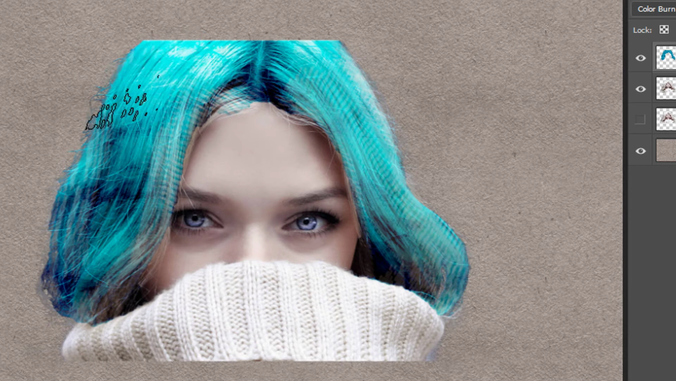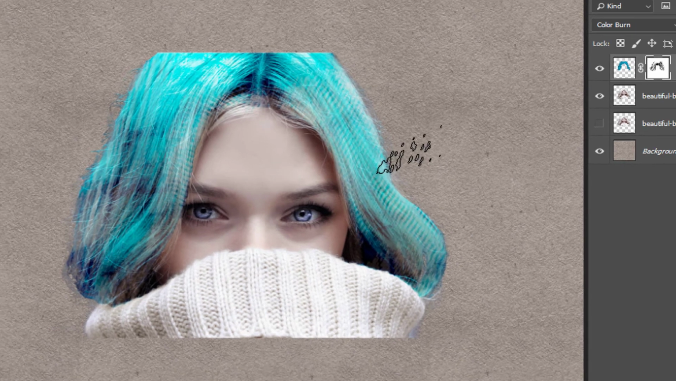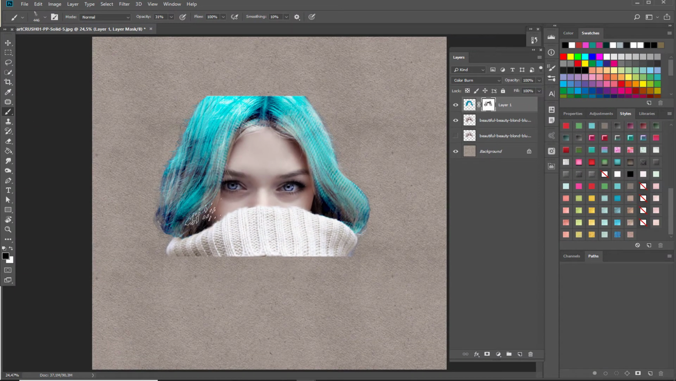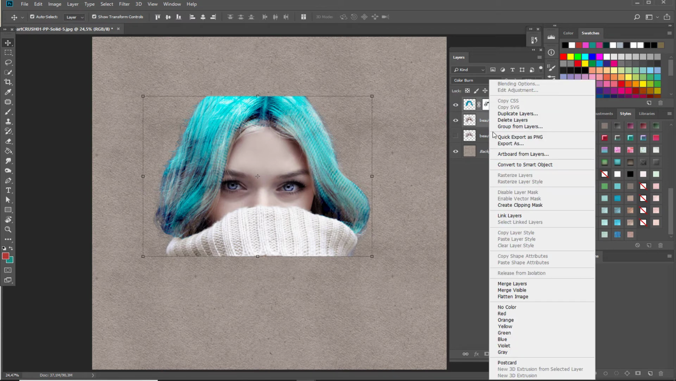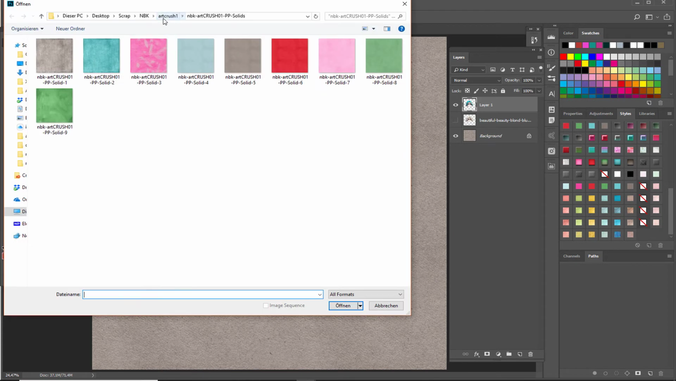I will... okay, now the edges are better and not too hard. Okay, it's okay for me now. And I will activate this layer and the selection, and I will now merge those layers so I can clip it into a mask. And this is what we need now.